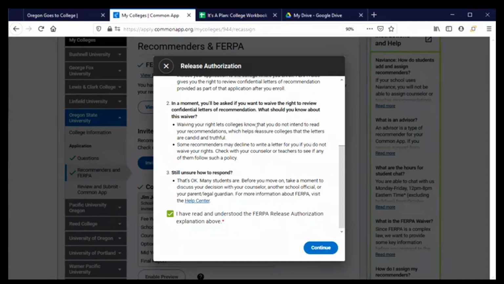And there's an important section here, number 2, around if you are having recommendation letters being submitted, how confidential those are. Is that something that you want to be able to read in the future, or are you okay with not being able to read those in the future? There's some good advice here about how to make a decision about that, but you'll need to make that decision and answer some questions about it on the next screen.